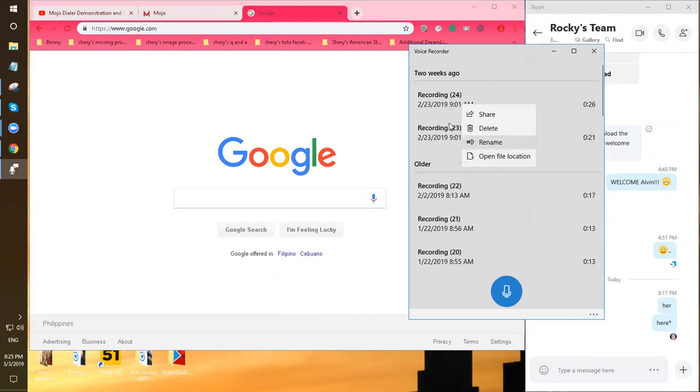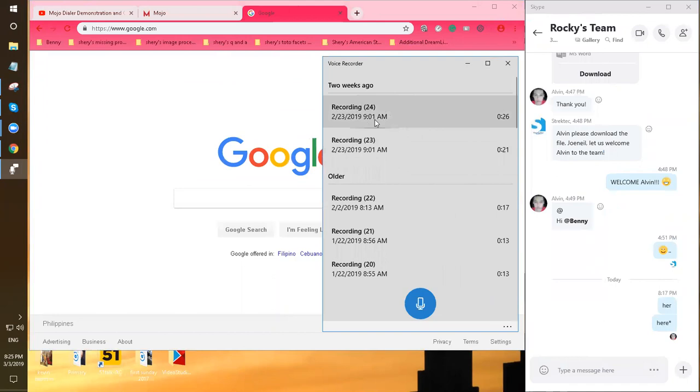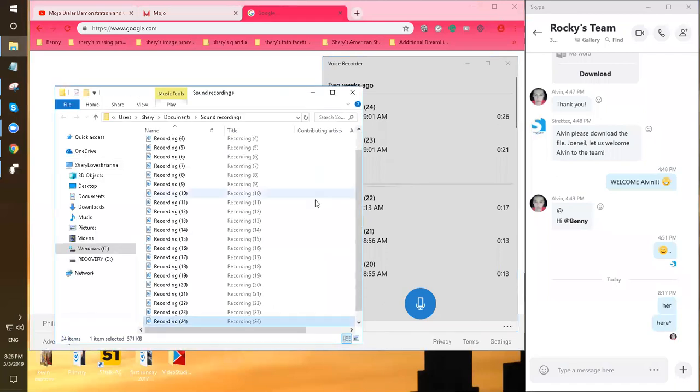Open. So let me just show you. You right click on the recording, and then you'll see Open file location, if you don't know where the recording is going once you have successfully recorded something. If I hover my cursor, the file format is an M4A file.